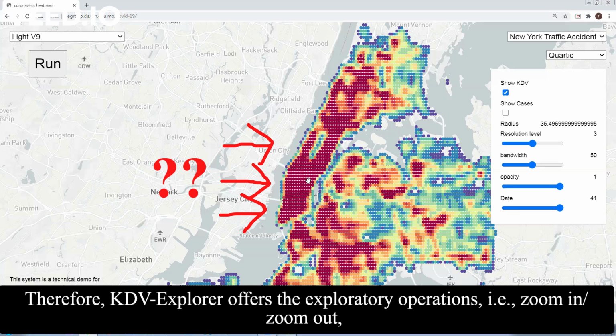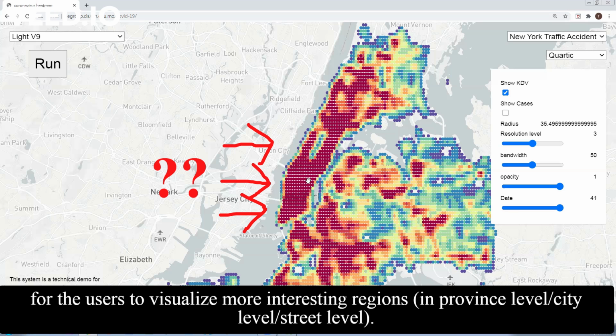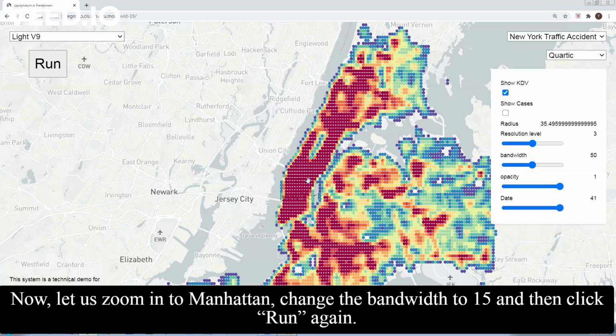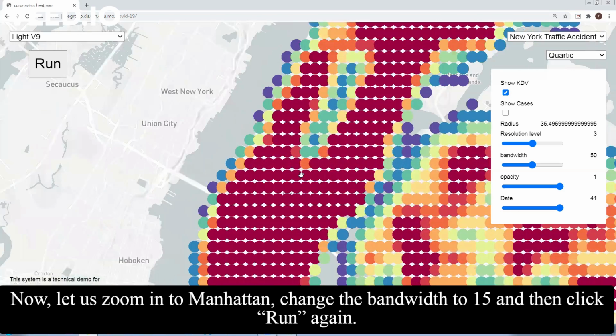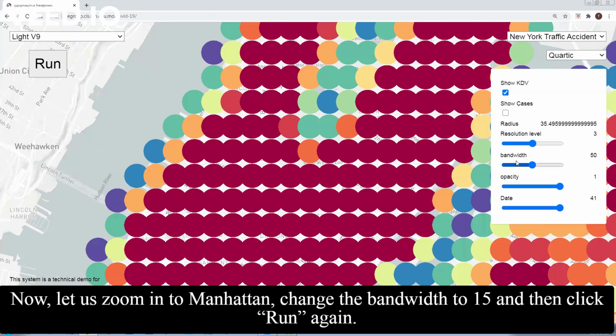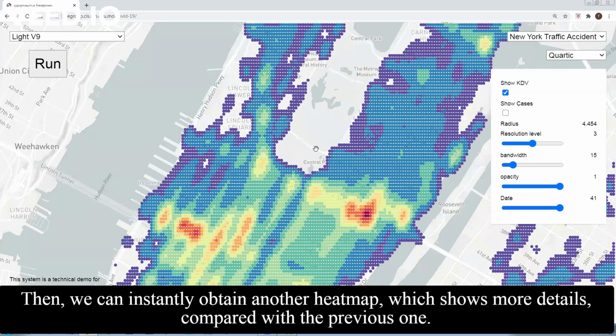Therefore, KDV-Explorer offers exploratory operations. That means zoom in and zoom out for the users to visualize more interesting regions at province level, city level, or street level. Now, let us zoom into Manhattan. Change the bandwidth to 15, and then click Run again. Then we can instantly obtain another heat map which shows more detail compared with the previous one.